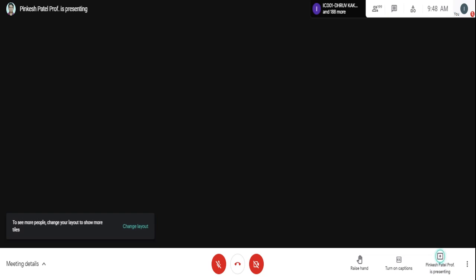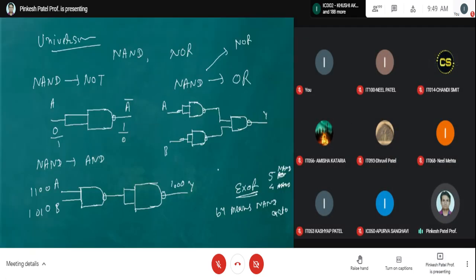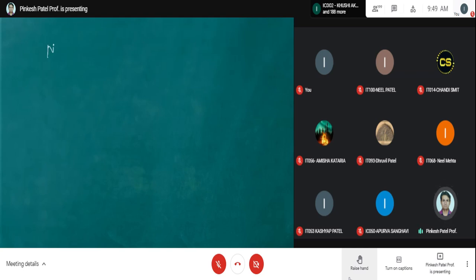NAND gates will be used to design the XOR gate, right? And a similar circuit you can design for the NOR gate also. Right? So you go through that. So this is all about the syllabus for the first sessional.